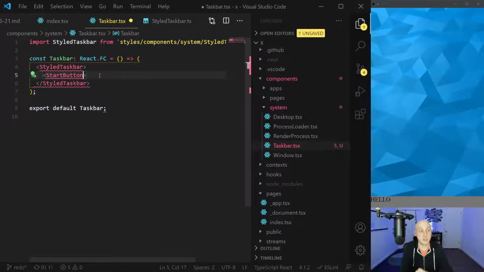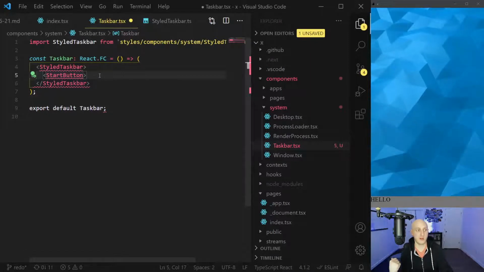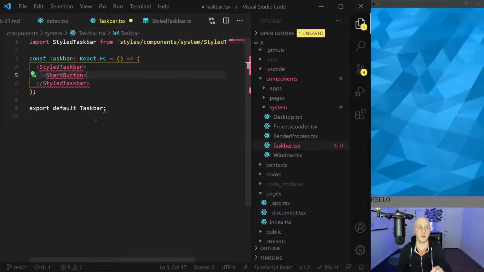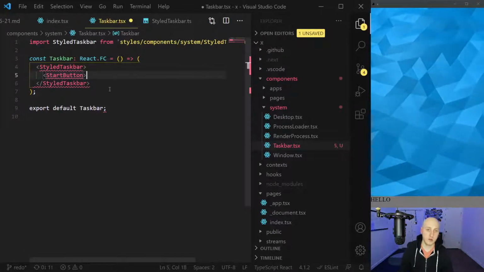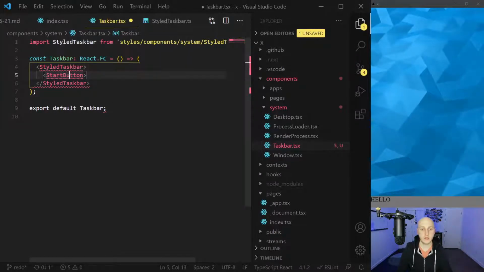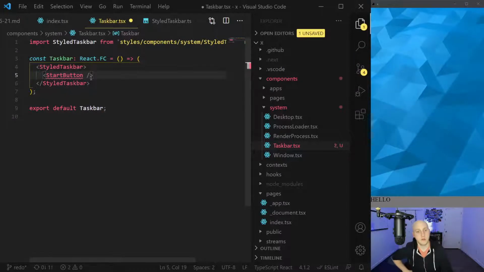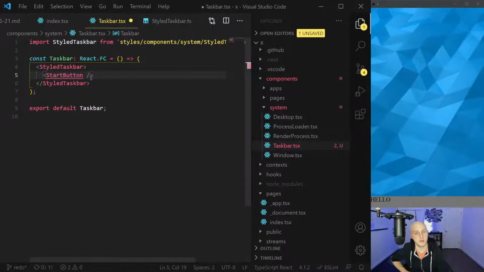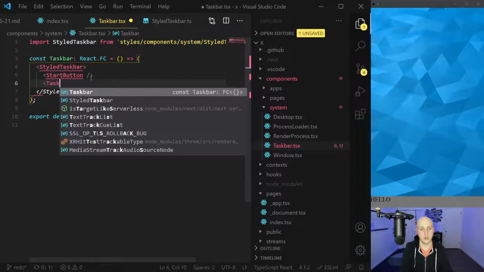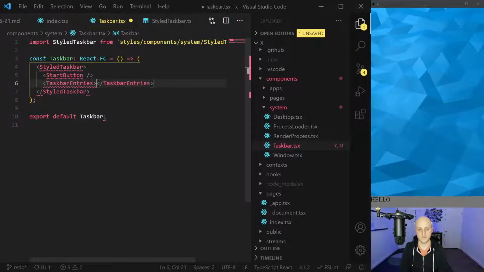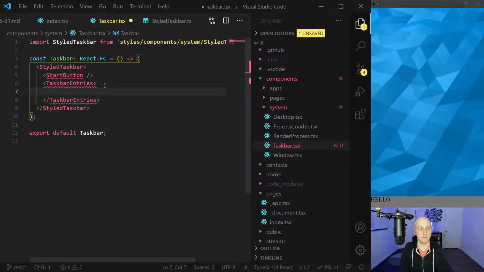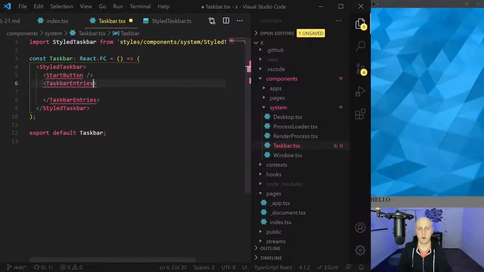I mean, we're going to have a styled start button, but that will be within the start button, you know? Same way that we have a taskbar, and within the taskbar, we wrap it in the styled taskbar. So we don't want to reference the styled component outside of that. We want to keep it here like this because it looks better that way. So the start button, I think that's pretty simple. That's not going to have any children inside it. But the task entries probably will. Let's say the taskbar entries. And this one will have children. Or wait, will it? I don't think the taskbar needs to know about that.